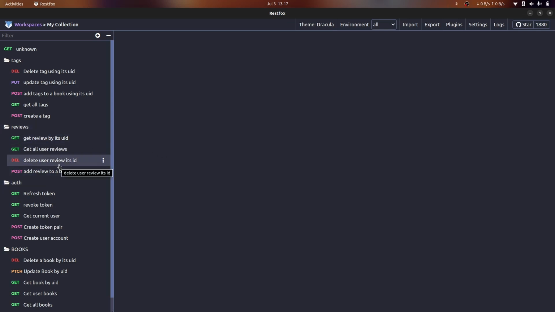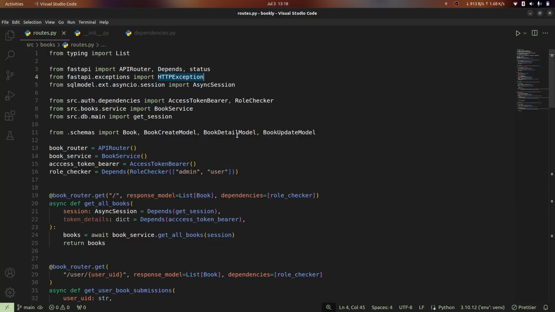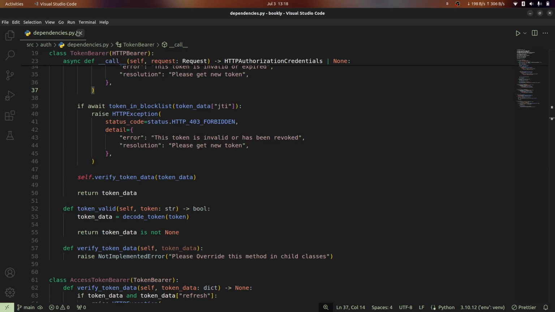In the previous video, we ended from where we added the review to a book. So for now, we're going to resume from where we stopped. But in this video, we're going to be looking at error handling and how we can customize errors in our FastAPI application. So to begin, I'm going to go to our code right here, and we're going to be checking out some of the changes that have been introduced.